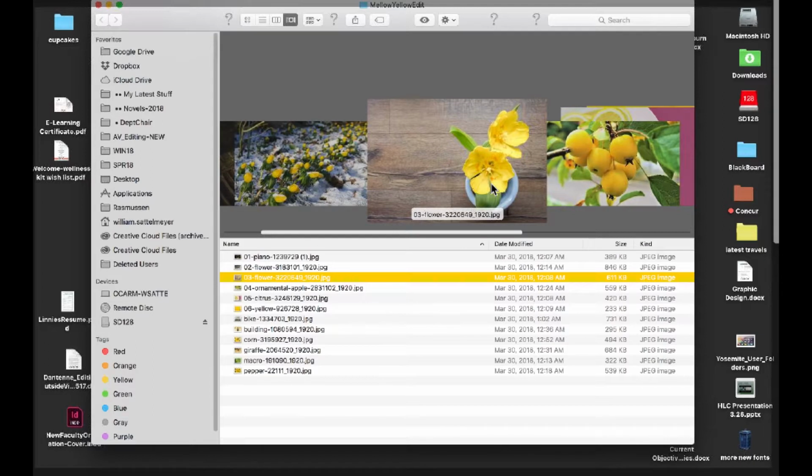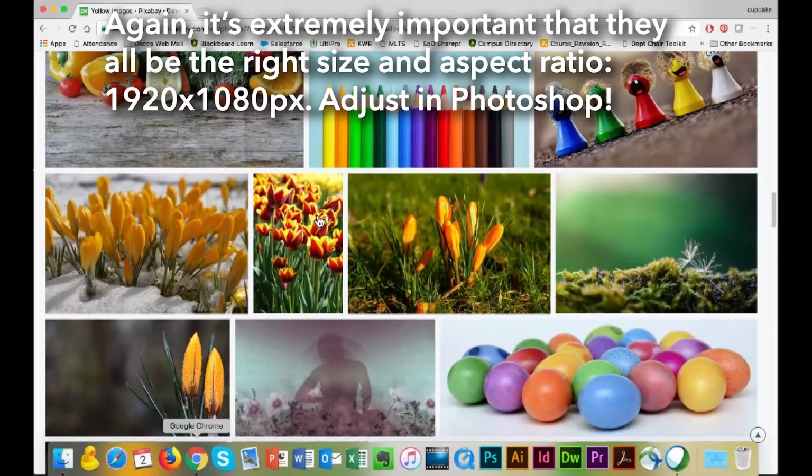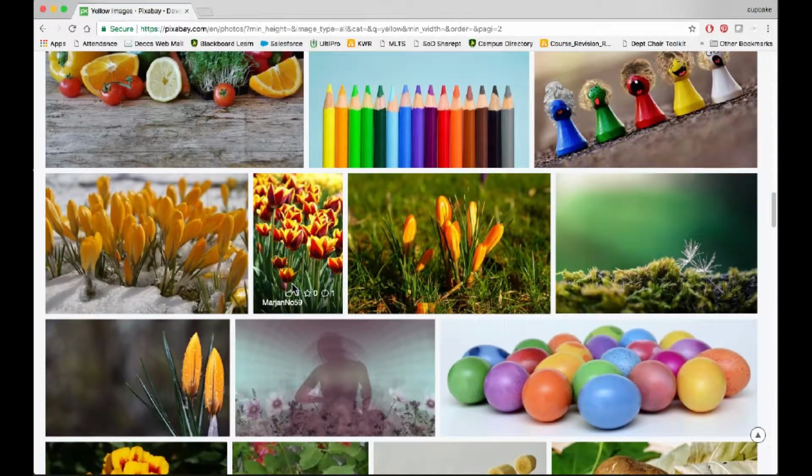But there's one thing that you can see, and that's the fact that these aren't all the right aspect ratio. So let's go back to Pixabay for a moment. If you look at this image, this clearly isn't in a video aspect ratio because it's tall rather than wide.